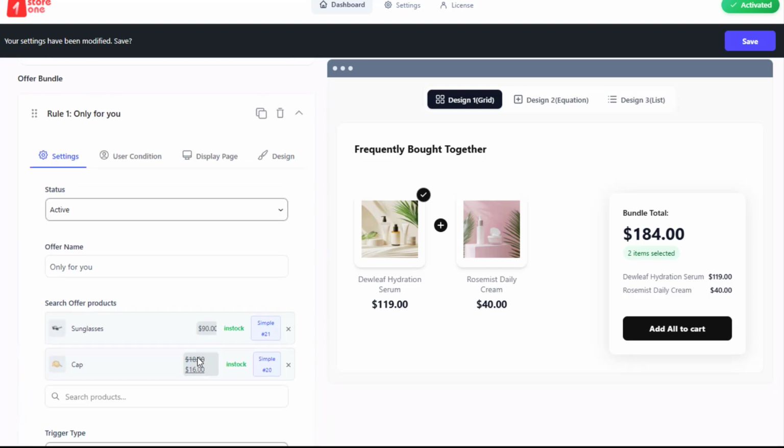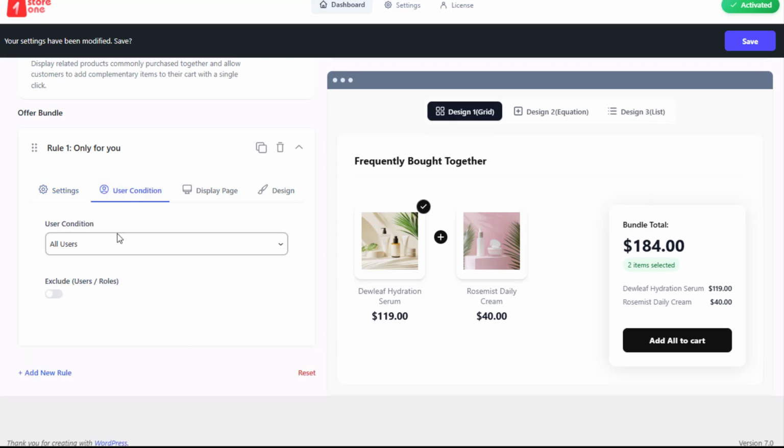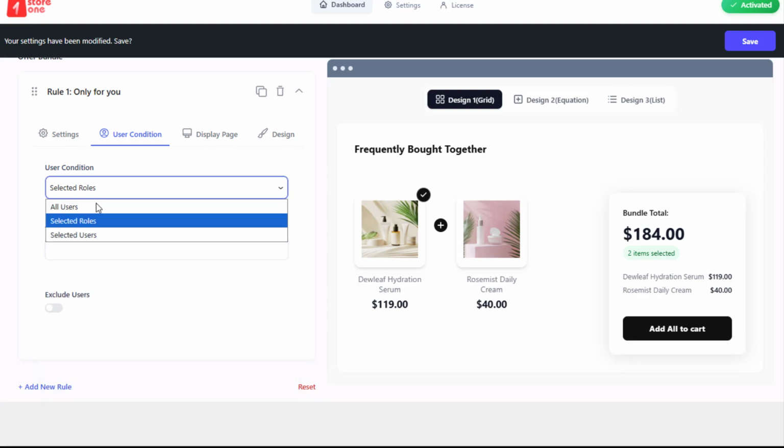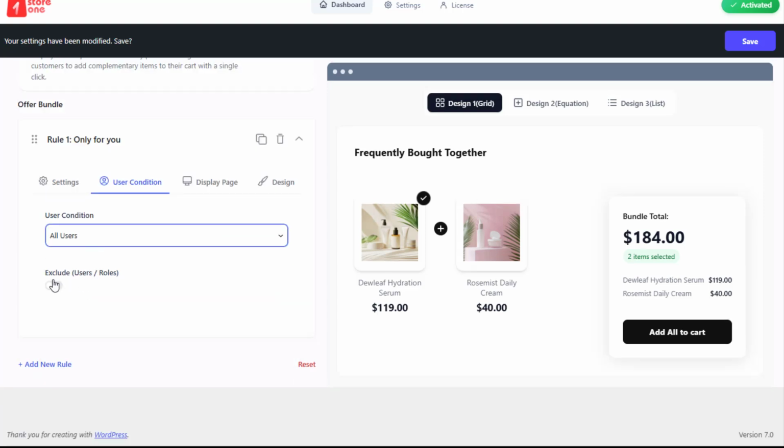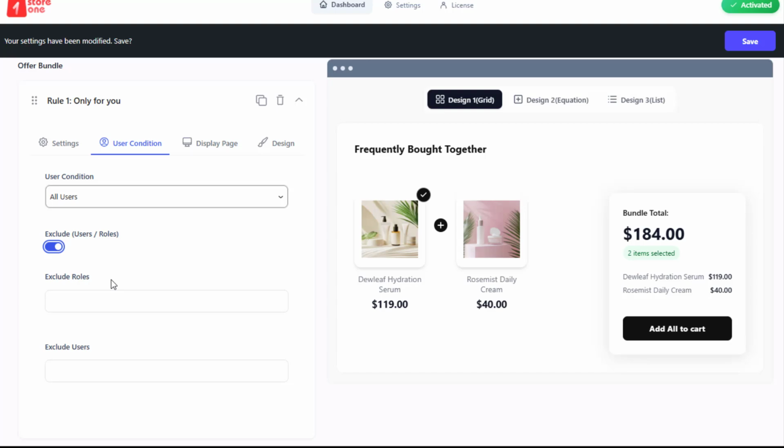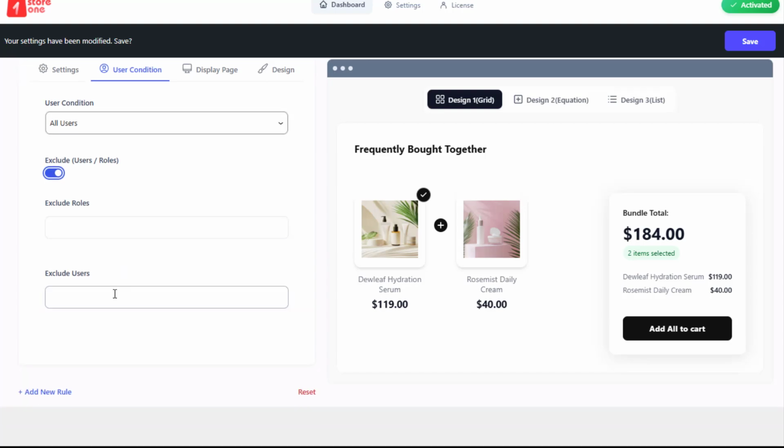Next, move to the User Condition tab. Here, you can decide who can see the offer. You can display it for all users, selected roles, or specific users. If needed, you can also exclude particular users or user roles from seeing the bundle.